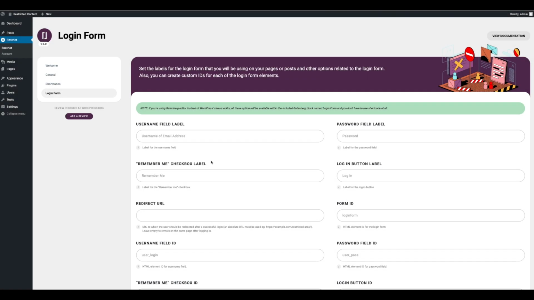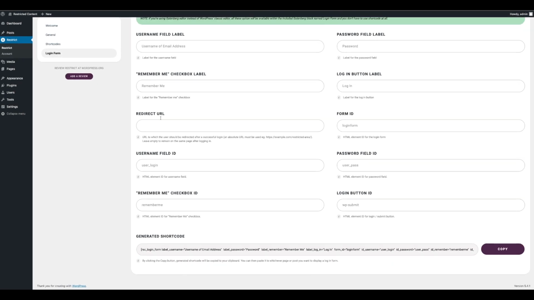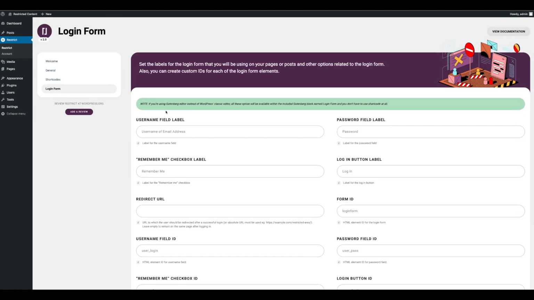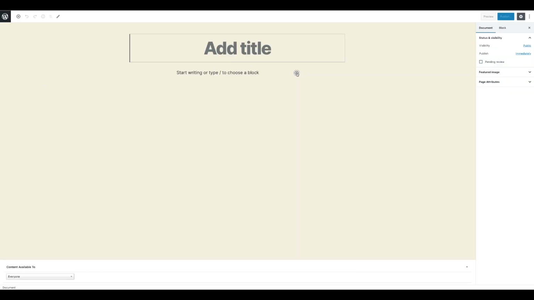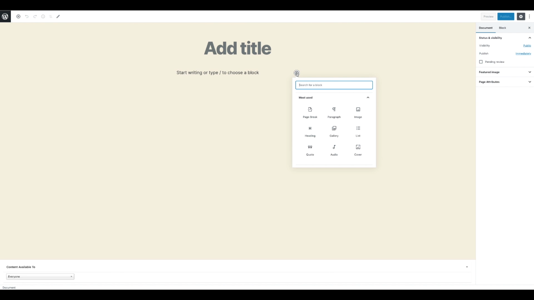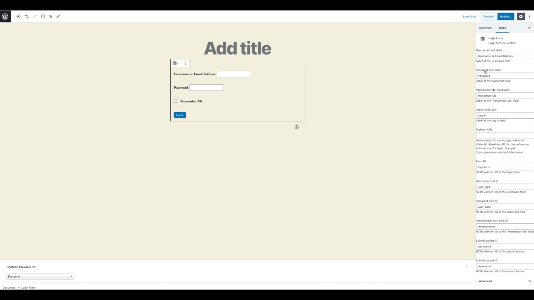Now, if you're using a Gutenberg editor instead of WordPress's Classic Editor, you don't need to use any of these options here. Instead, head to the pages and let's create a new page. And when adding a new block, simply start typing login form and you will see that this element will pop up. So simply click this block to edit, and all the options available for this block will be loaded right on the right hand side. These are exactly the same options as offered when creating a login form using a shortcode.